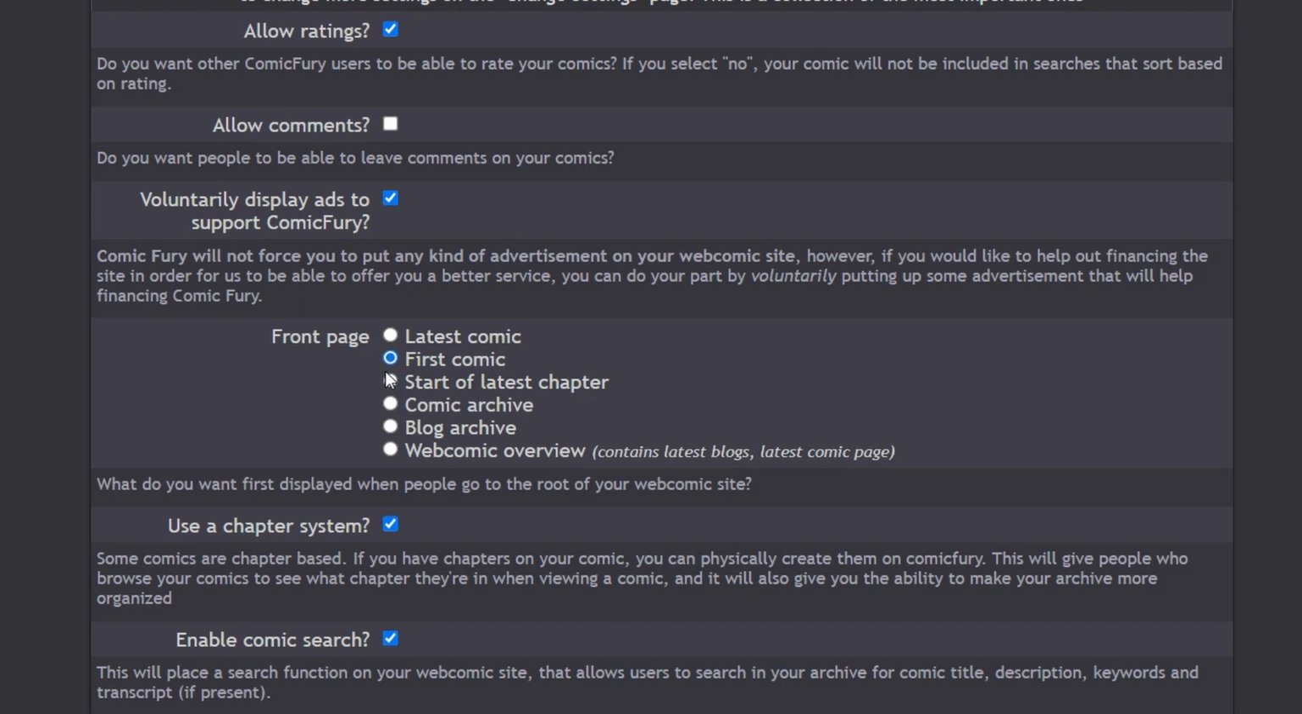Either of these I feel like are the best options for where people should start when they first enter your webcomic site. Comic Archive is also great. Blog Archive or Webcomic Overview, which contains the latest blogs and comic page. But as I said, I feel like first comic, latest chapter, or Comic Archive are probably the best options to choose from.